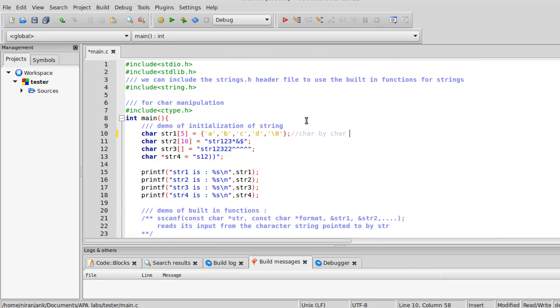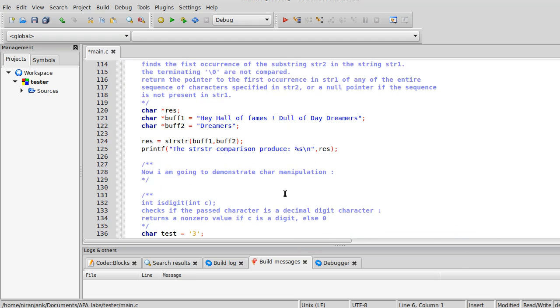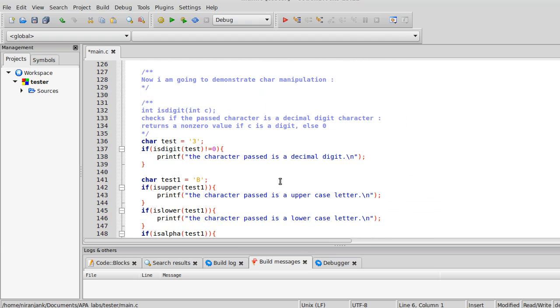Now I will try to demonstrate the second topic, that is character manipulation. For character manipulation, I already told you that you have to include the ctype.h header file, and this includes all the important built-in functions which you use mostly to manipulate characters, not strings.